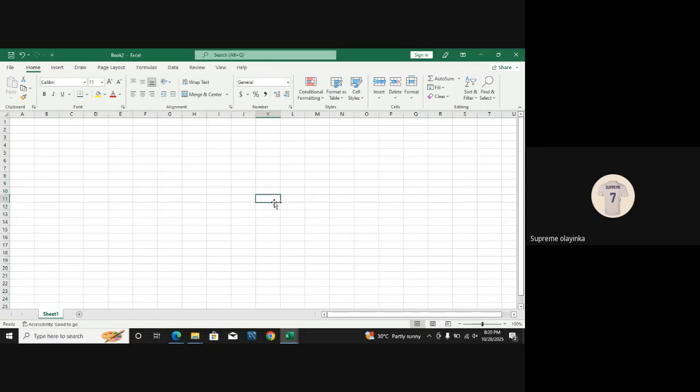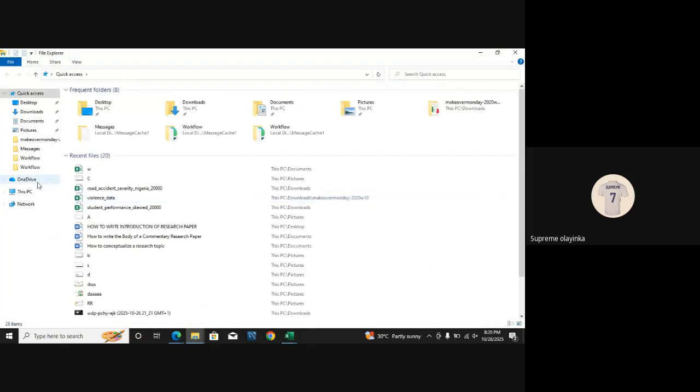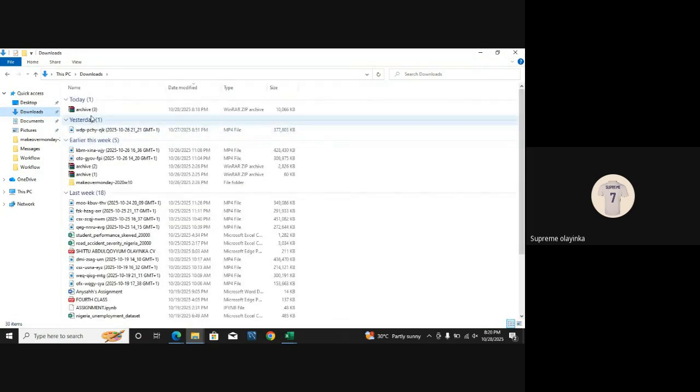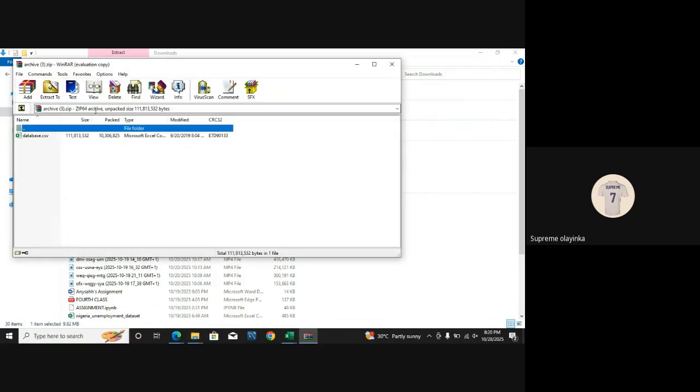So I want to import my data. If I look at my computer, if I check my download, I can actually see I have something called archive. We call it a zip file. So let's click on this one. You can see this is actually my file.